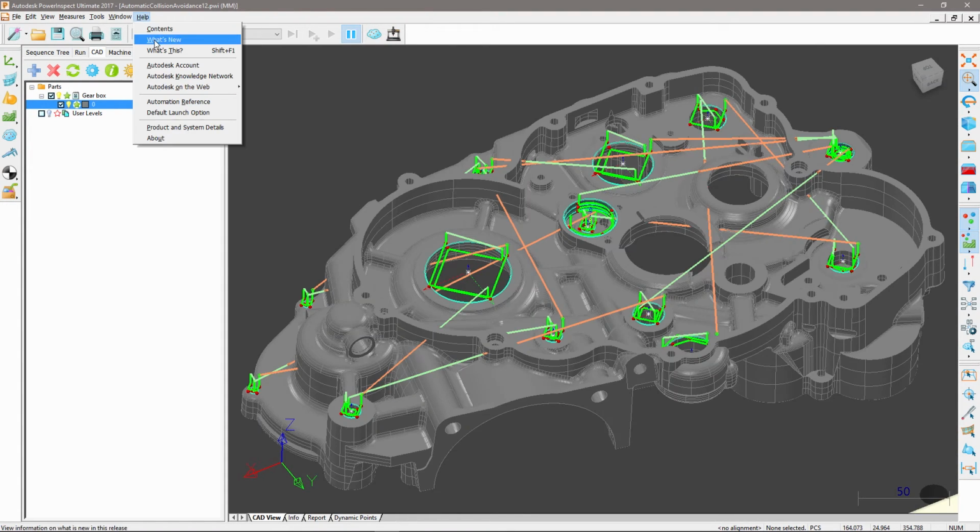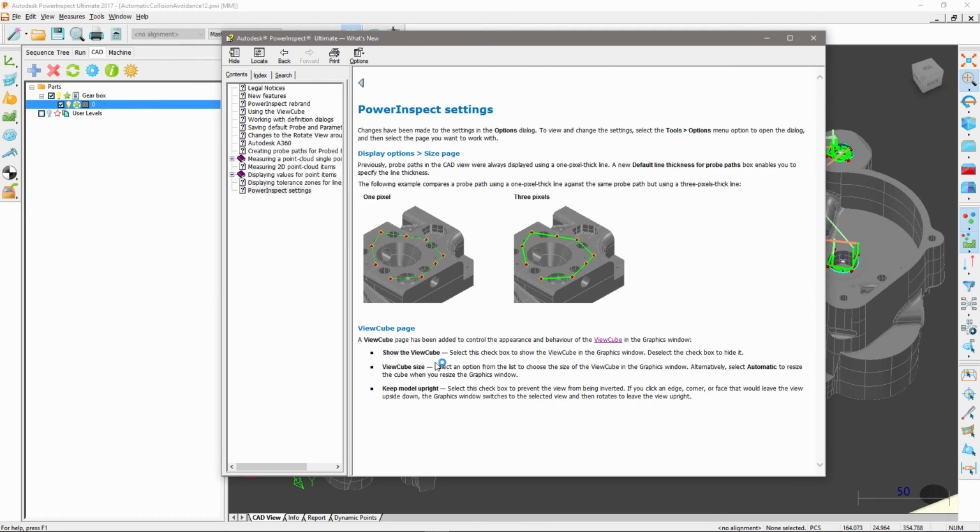Please refer to the Help menu within PowerInspect for any feature queries going forward.